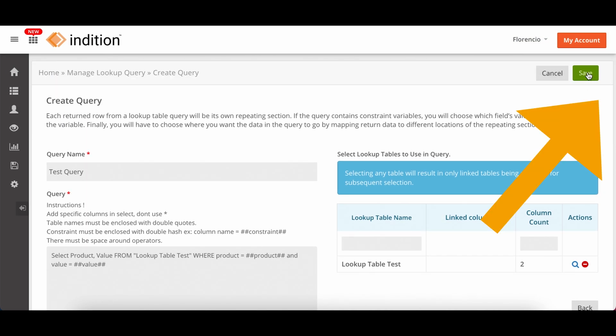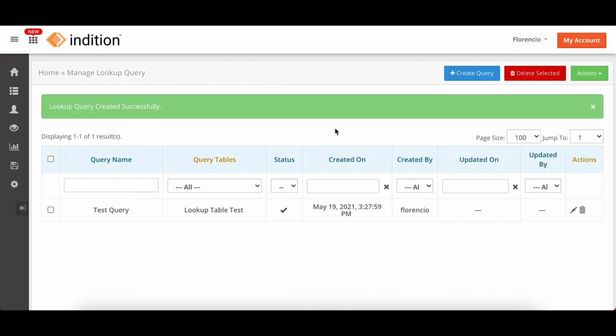After that, we can click on Save, and then we will see that our Lookup query has successfully been created. On a quick side note, if you want to go in and update the query, you can click on the Edit Pencil icon and update the query information.